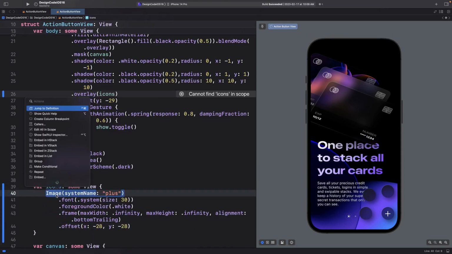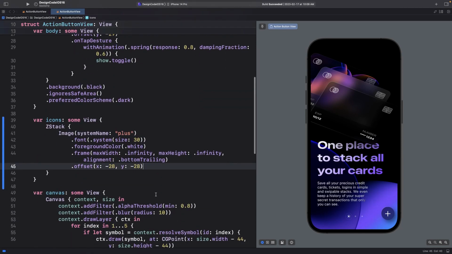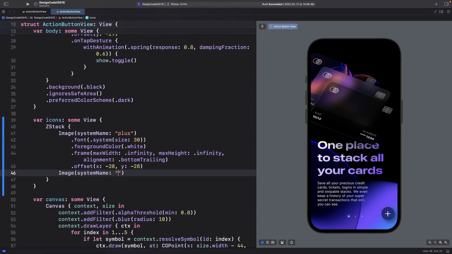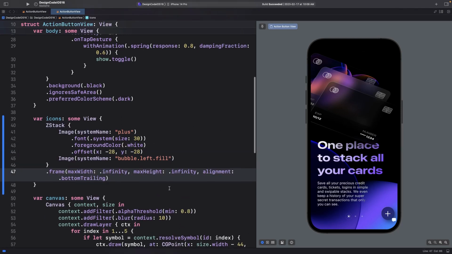I'm going to put this inside a ZStack, and then I'm going to add more images. So the next one is going to be Image systemName bubble.left.fill. Now you can see that it's starting from the center, which means that I can essentially stretch the whole width and height for the ZStack instead of just the first image. So let me just move the frame to the ZStack.